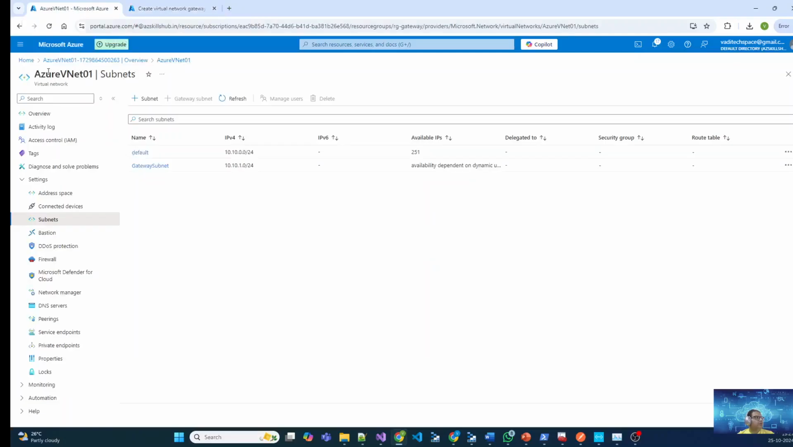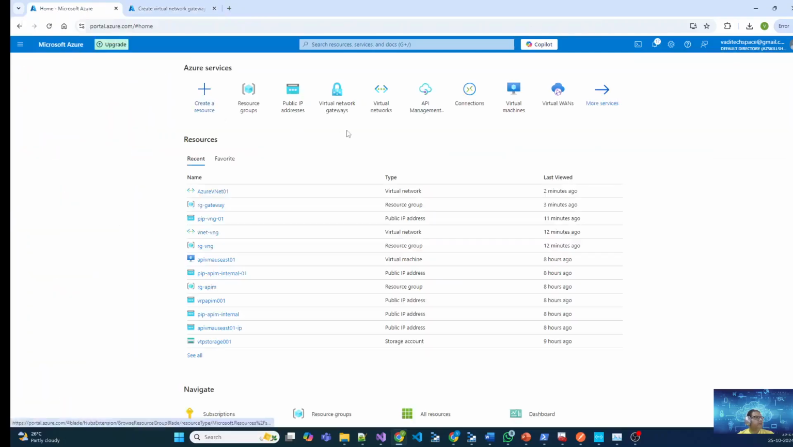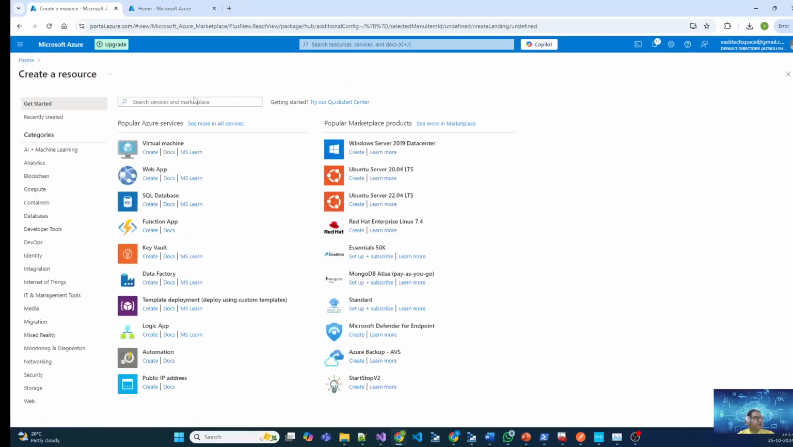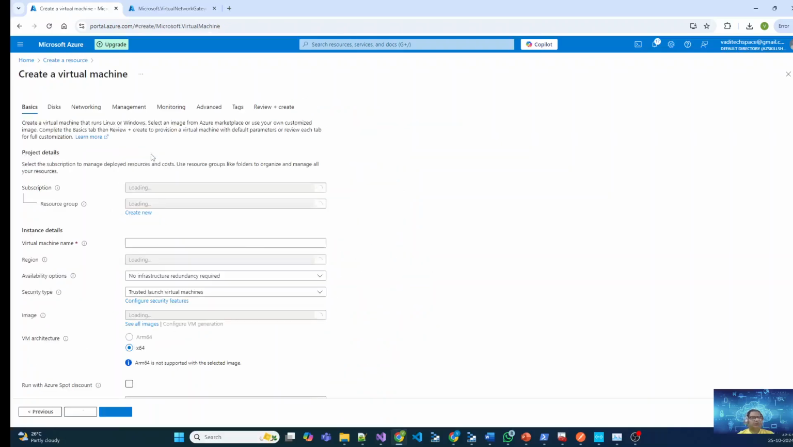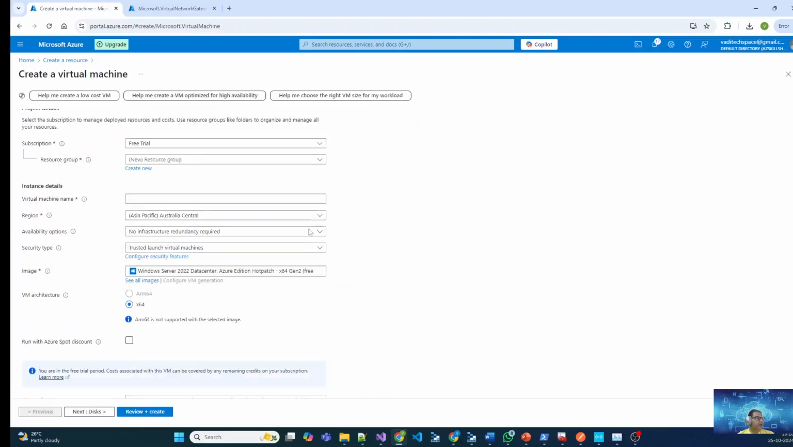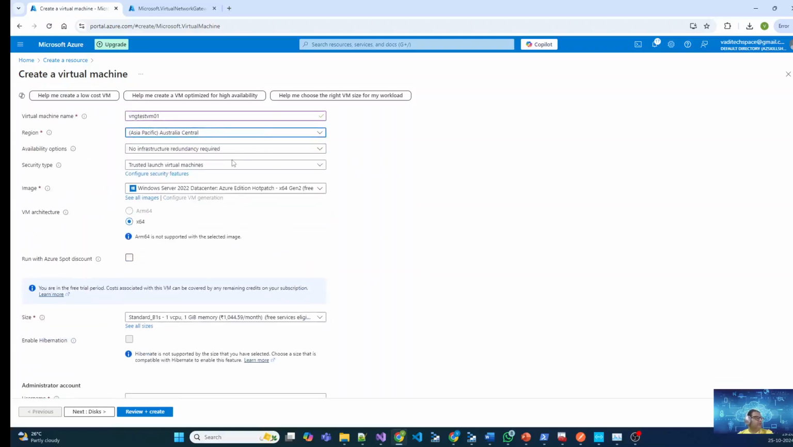I'm going to click on create a resource and click on virtual machine. So let's create a virtual machine here. Just to make sure I understand this is a VM, I'm going to say VNG test VM01. It's in Australia Central. Windows Server 2022 is good.